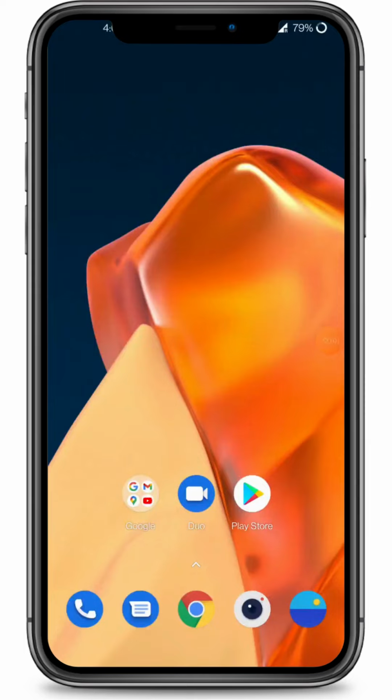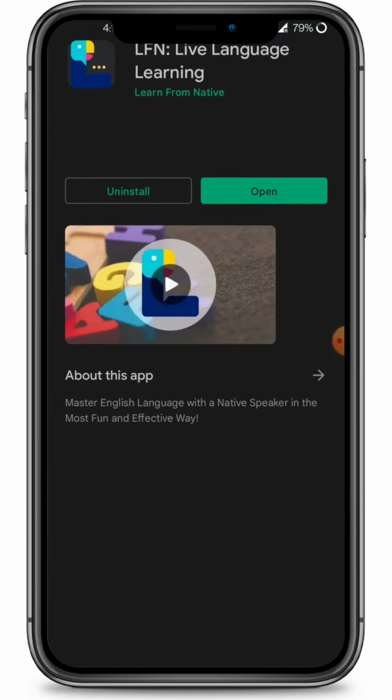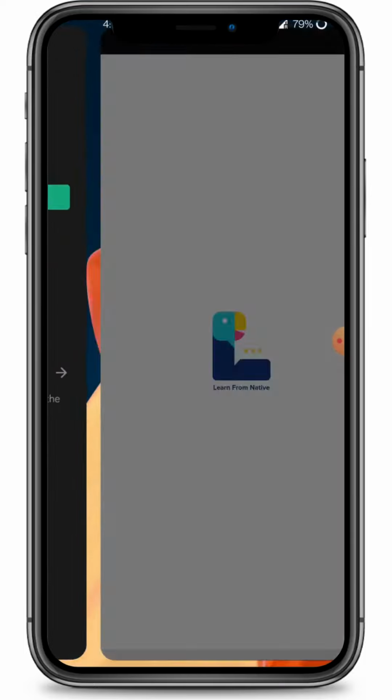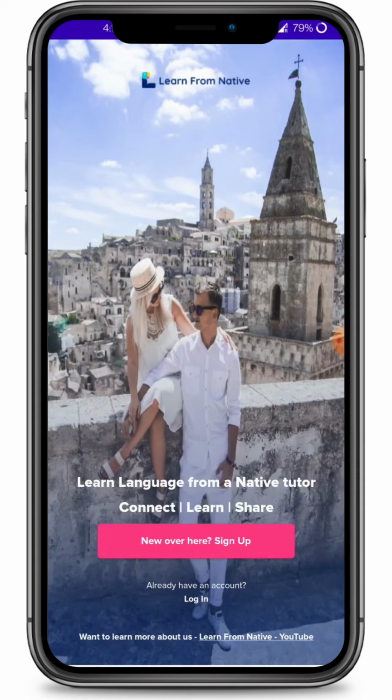Let's first look at how we can get the LFN app. Learn from Native application is available for all Android users on the Google Play Store. All you have to do is simply install the application on your mobile phone and open it up to enter your information.